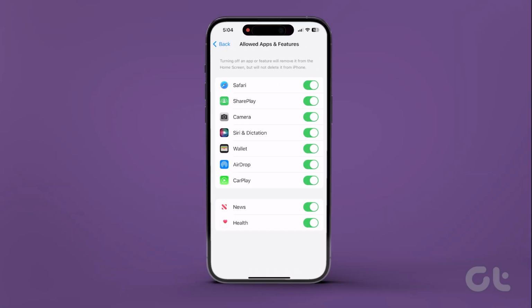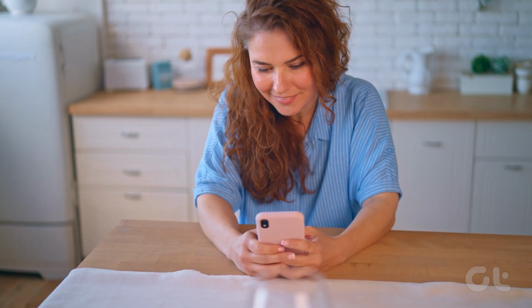Select the app that is not on the allowed list. And you're done. Now the app is allowed to appear on the iPhone's home screen.